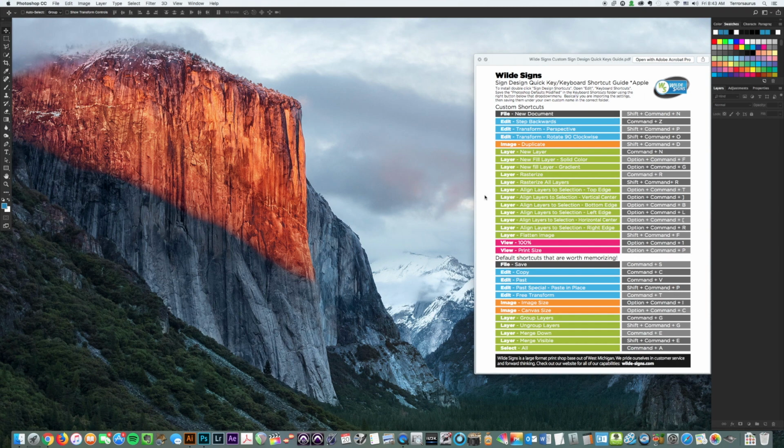I actually have a PDF that I'm going to link to in the description that has a list of all the custom shortcuts that I add and use, and then also some default ones that are definitely worth using and memorizing. So let's get right into it. Again, that will be available in the description below. But here we go.